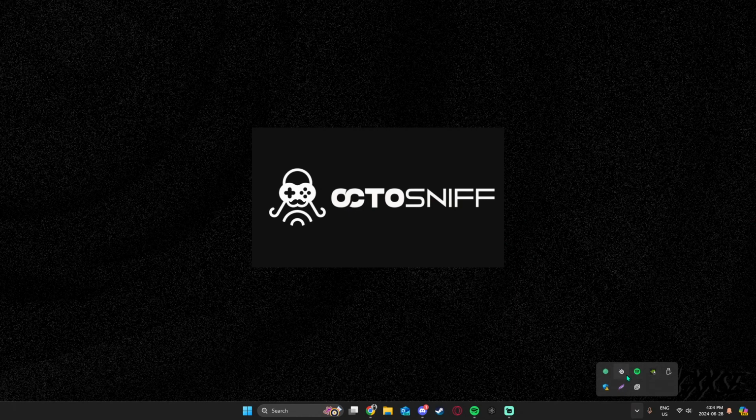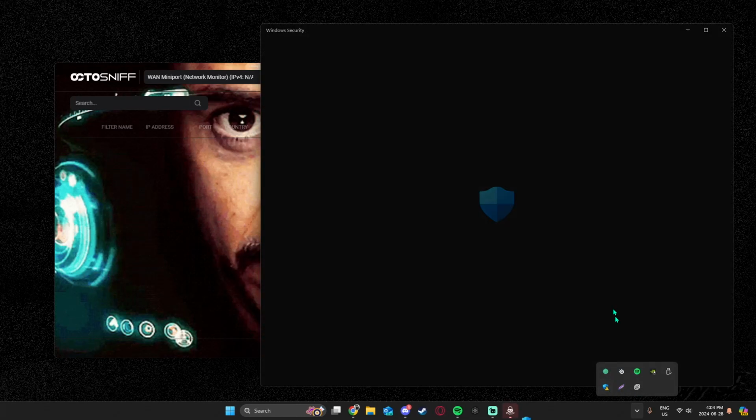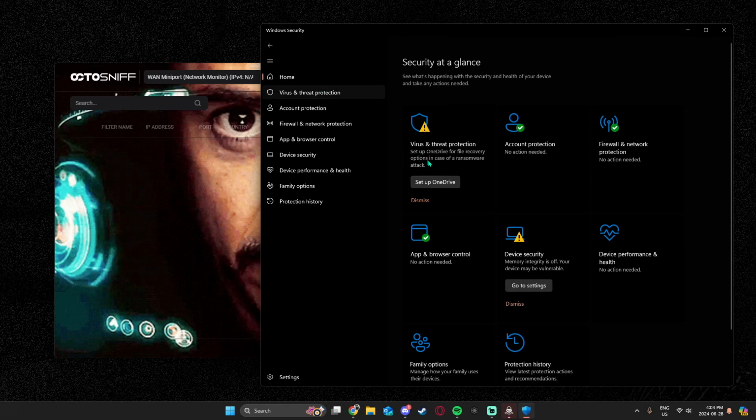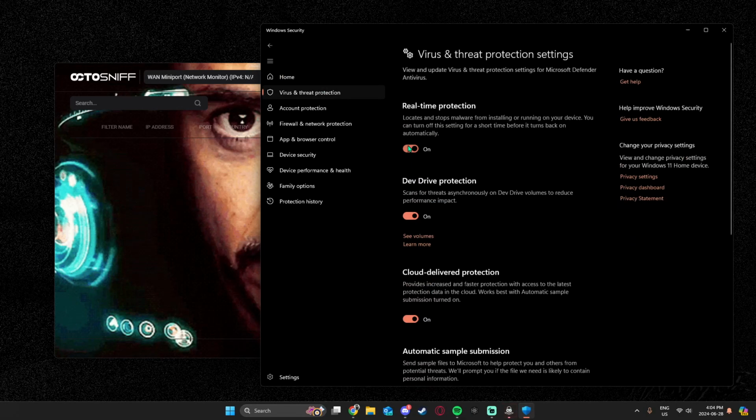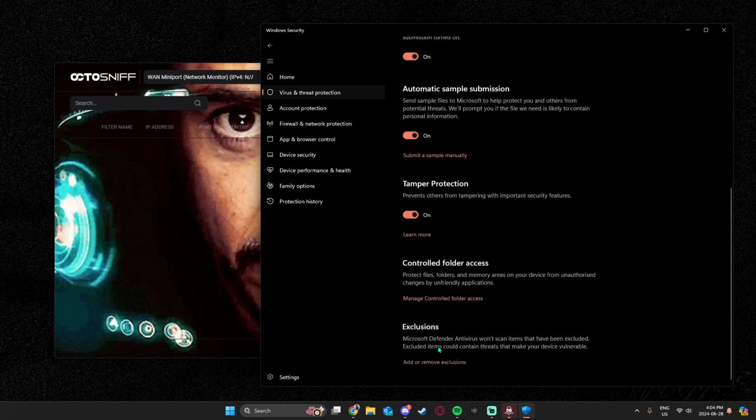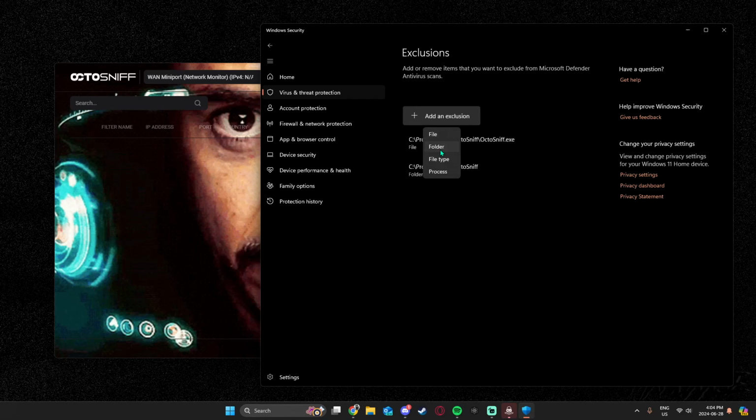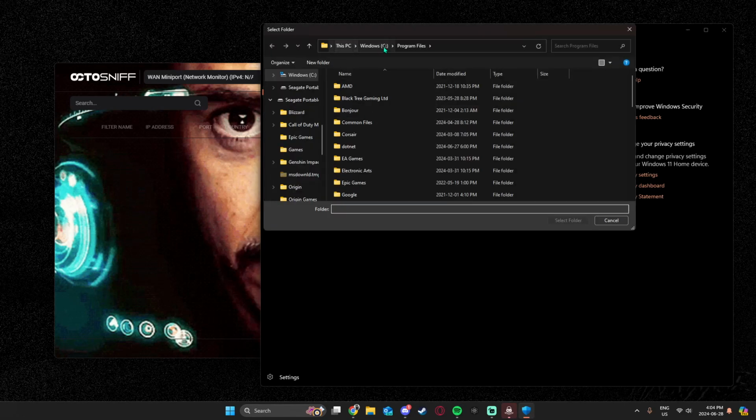You're more than likely going to have to remove it from your antivirus, assuming you have only Windows Security. In settings, you're down here, Solutions. You want to do folder. You want to exclude an entire folder.